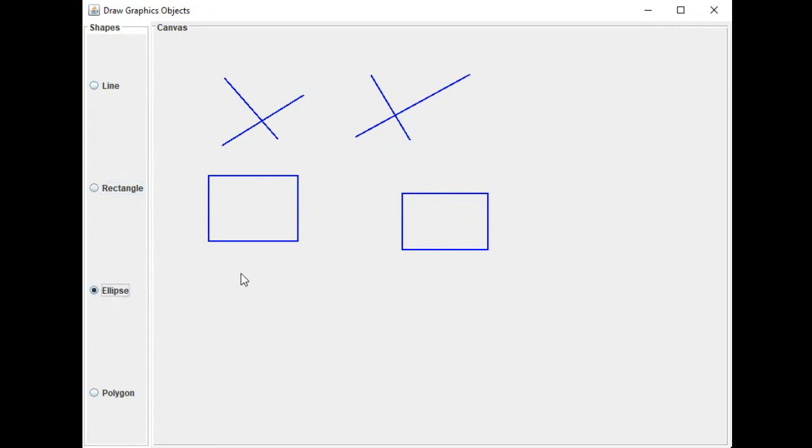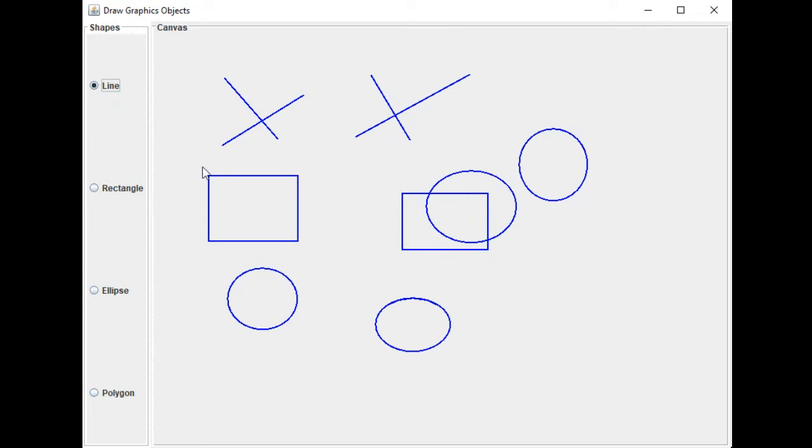Similarly for the ellipse, this is like a rectangle. Rather than the rectangle, it is drawing the ellipse, but the ellipse is bounded inside the rectangle. So we have the starting point and the ending point, or maybe from here to here. So we draw these ellipses. Anytime we can choose other shapes, we can draw these. So this was about that.